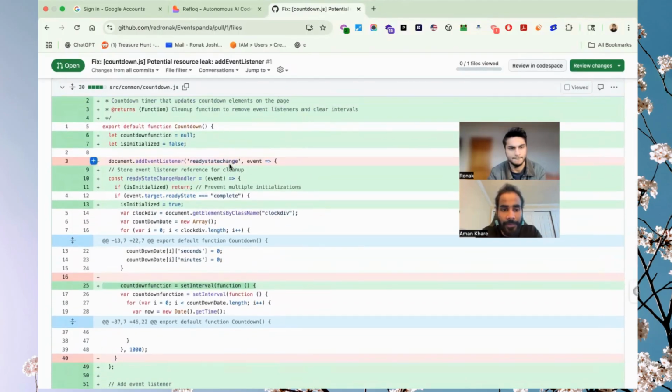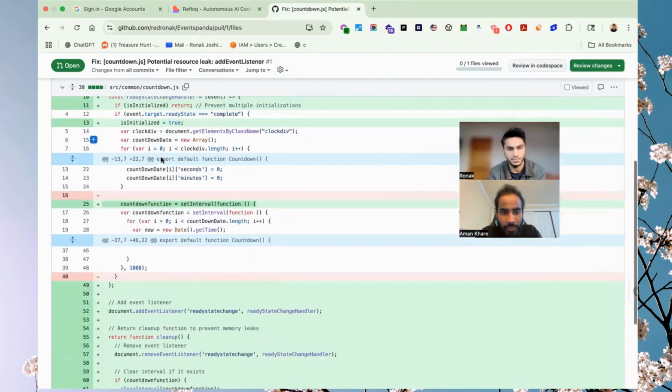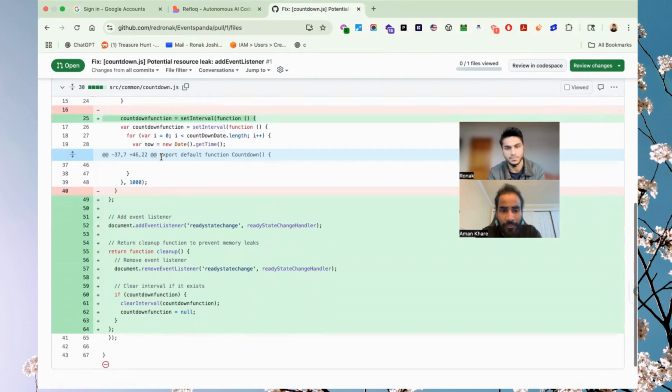We can see that there's a ready state change event, and the listener was added, but the handler is also now taking care of, okay, is initialized true, which prevents multiple initializations. It could have just removed the listener, but it's also trying to optimize the code, saying that it's now preventing multiple initializations. And we have the countdown function here. If you scroll down a little bit more, here we're also removing the event listener during the cleanup.